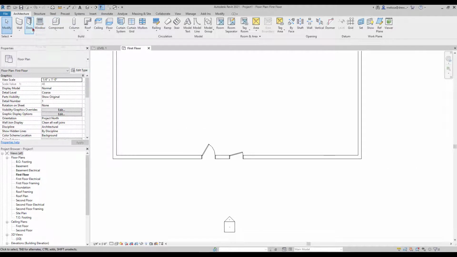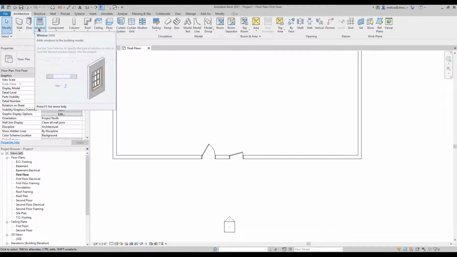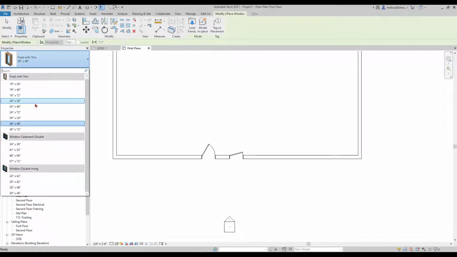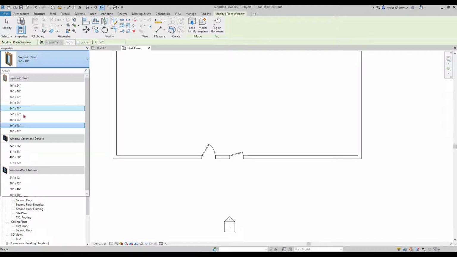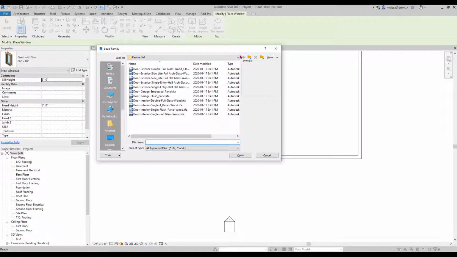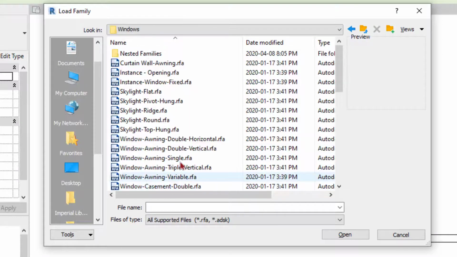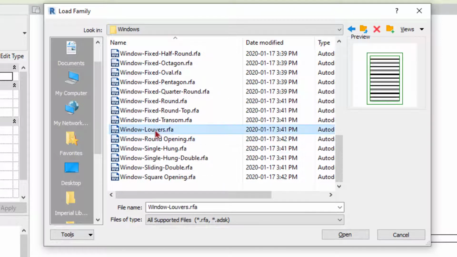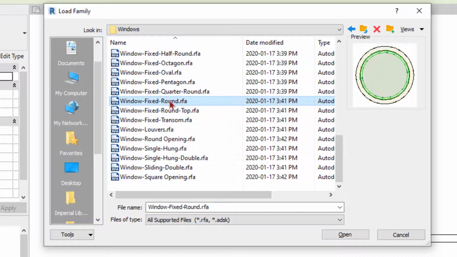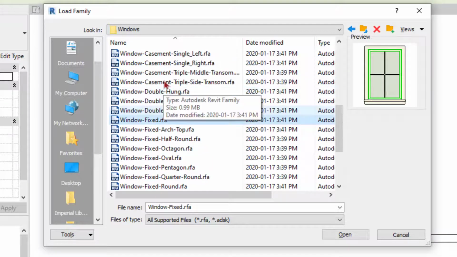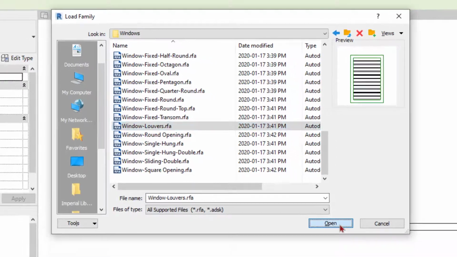So windows and doors work pretty similarly. They're both families or components that you bring in, and there are some already in this project. But again, if you didn't want to use any of these, you want to go to Load Family and go to the Window category. Let's say there are some interesting windows in here to use. Let's just say I want a simple, well, let's use the louvers.